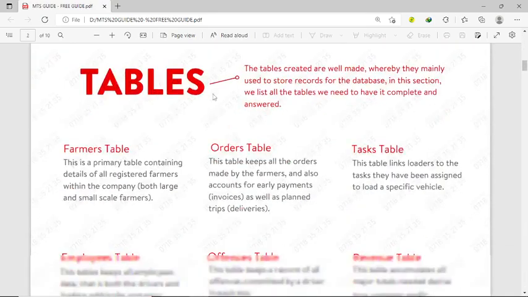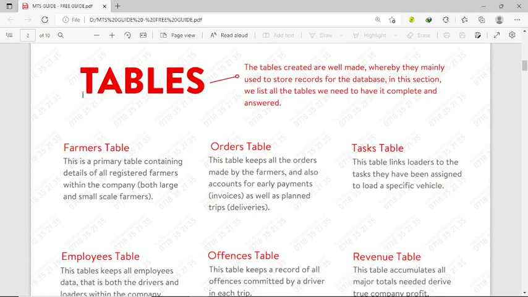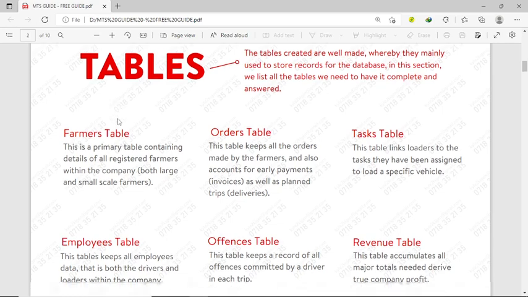So guys, we have the tables. The tables created are well made, whereby they are mainly used to store records for the database. In this section, we reached all the tables we need to have. That is it, complete. That is the movers system management. That is a mover transport management system.